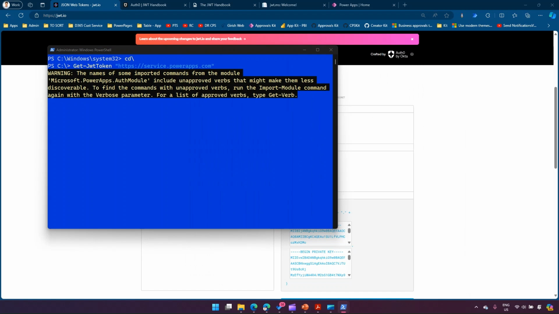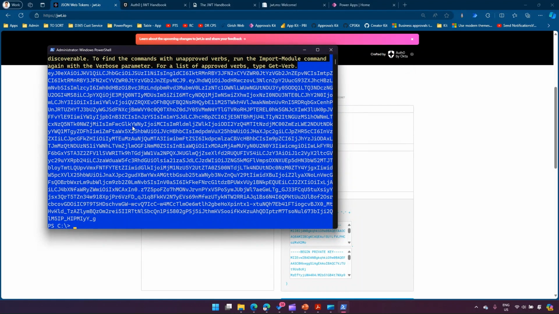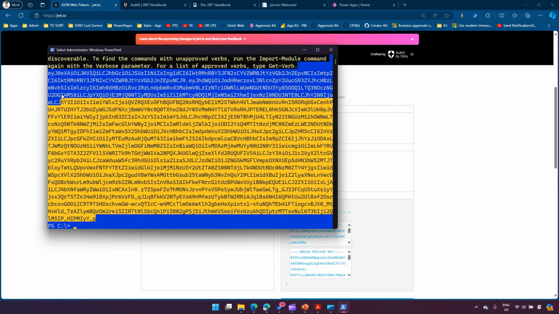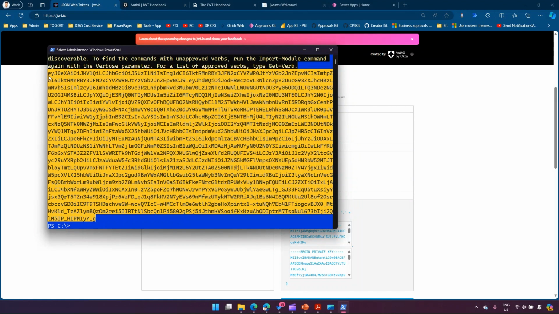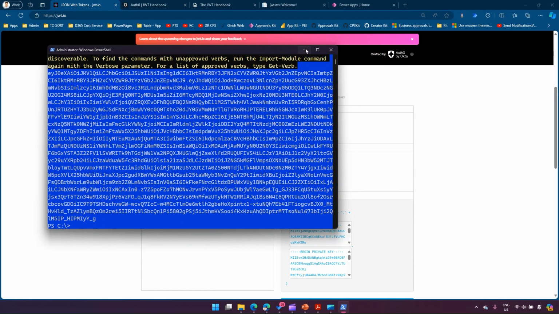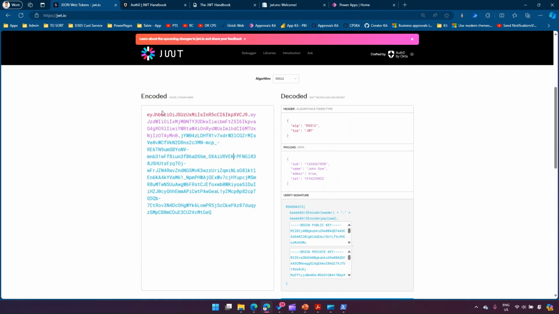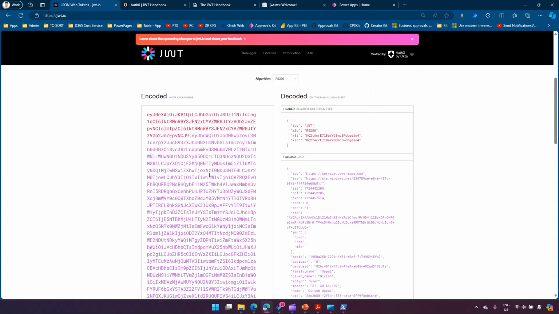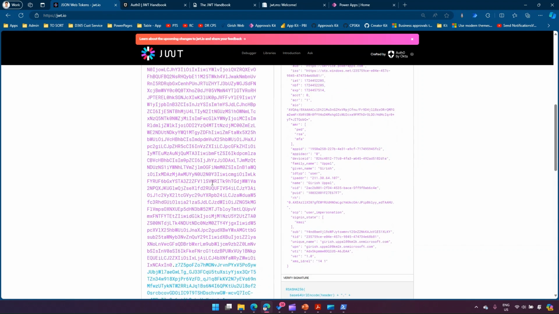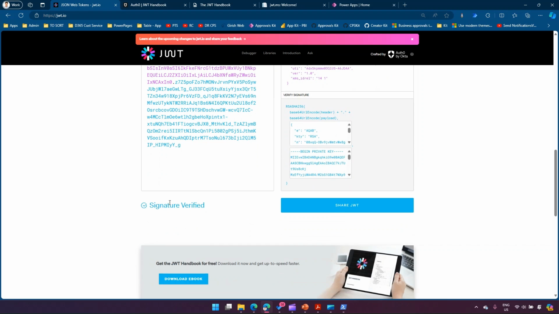I'm going to authenticate myself, and once I'm authenticated, I will be presented with a JWT token. Now this is the JWT token which I have got. I'll just copy this JWT token, and over here in jwt.io, I'm going to paste this. Once I paste this, it will show me that the signature is verified, right? So that means this token is correct.